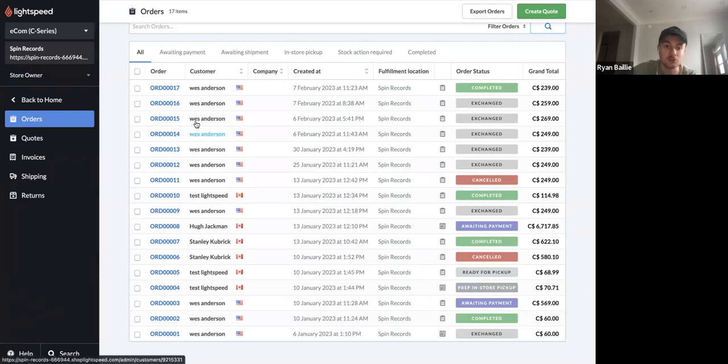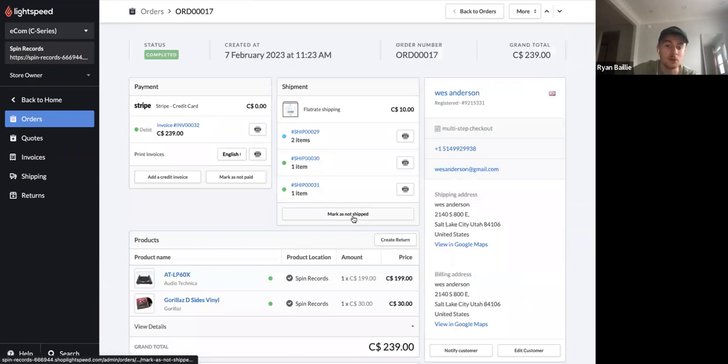These buttons, I'll show you really quick. If you click on this order, it'll show right here. So this is a shipping order, but if it was a pickup in store order, it's just going to be this button, mark as picked up, prep in store pickup. So hopefully that clears that up.